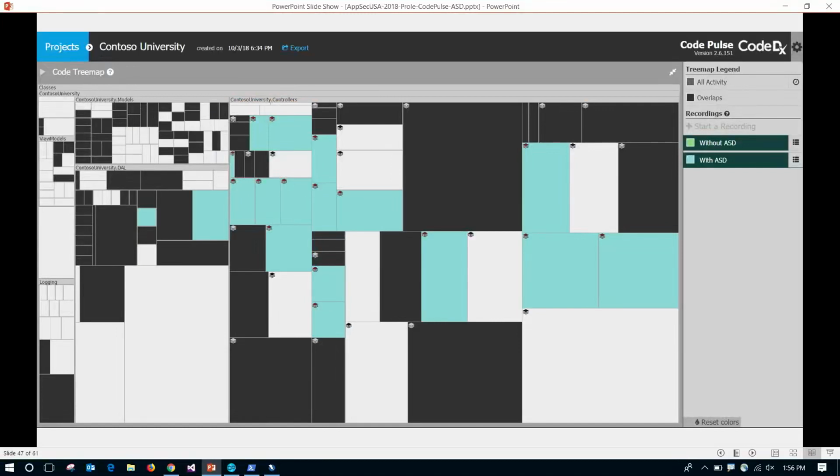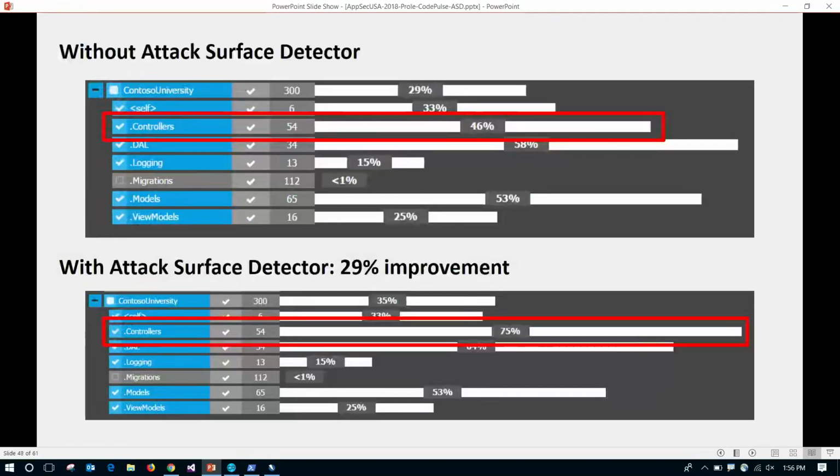And then bringing this back into CodePulse, we were able to take a look with and without the attack surface detector. Again, the overlap is shown in black, and the things that were discovered after using the attack surface detector are all shown in blue here. So we're able to visually show that you can improve your code coverage by using this technology. Also in CodePulse, you can see a bar graph of the code coverage. Again, looking at the controllers, which is the attack surface, before the attack surface detector preceding got 46%, and then after we were up to 75%.